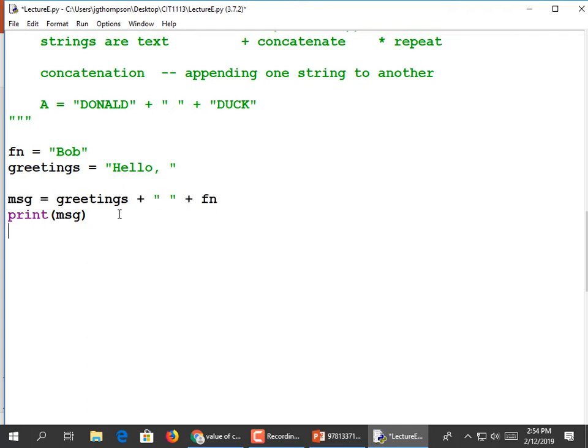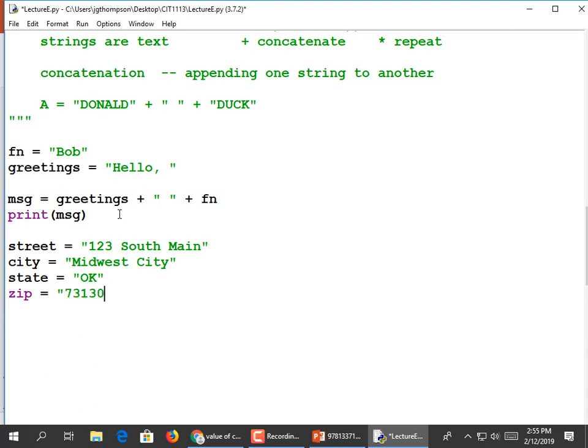Let's play with that. Street equals "123 South Main". City equals "Midwest City". I don't know why I didn't capitalize South Main. I may fix that, make it a little bit prettier. The state equals "OK". And the zip equals, I don't even know if we have a Main Street, I'm making this up, "73130".